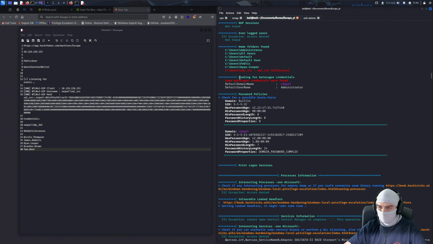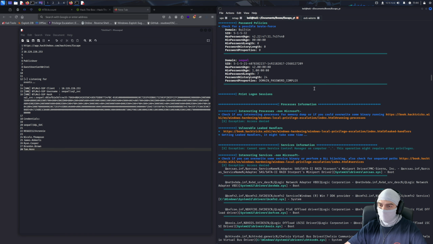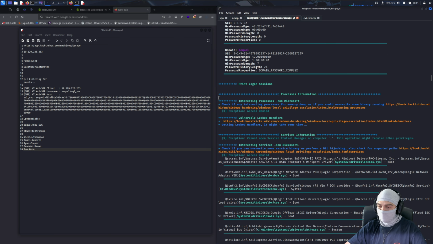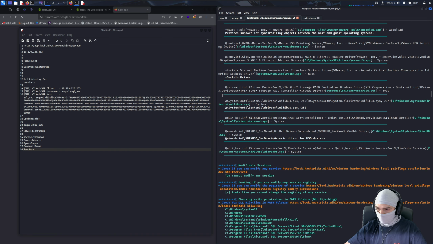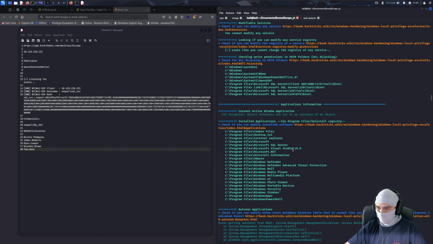All right, great. Some auto logon credentials were found. This is interesting, but I think that we're not actually going to be able to access these until after we own the computer. Then we might be able to read them. And nothing too interesting here as well.